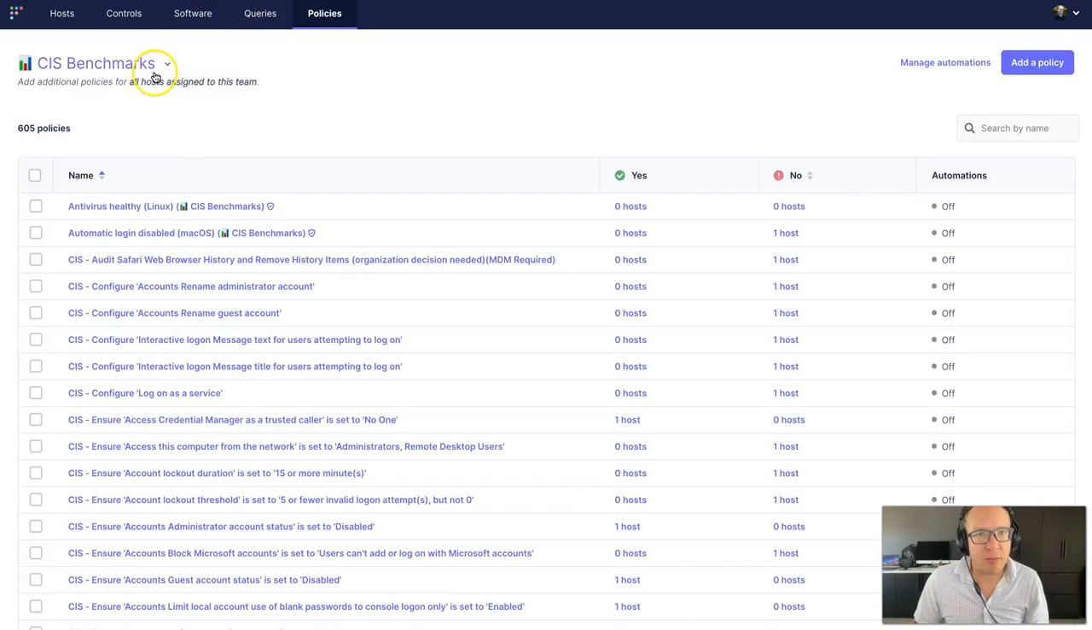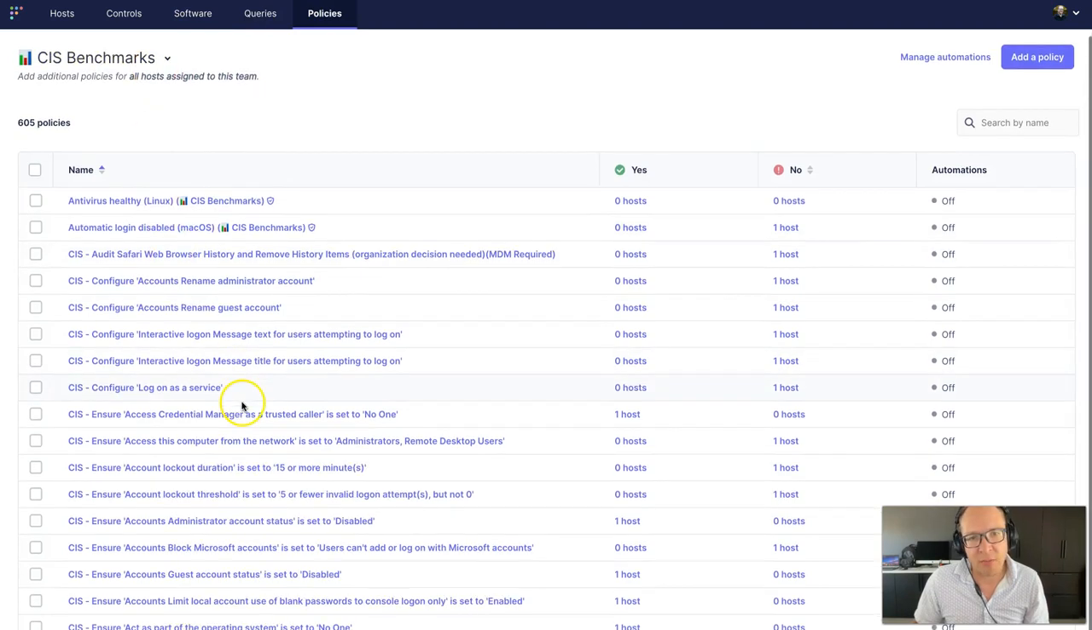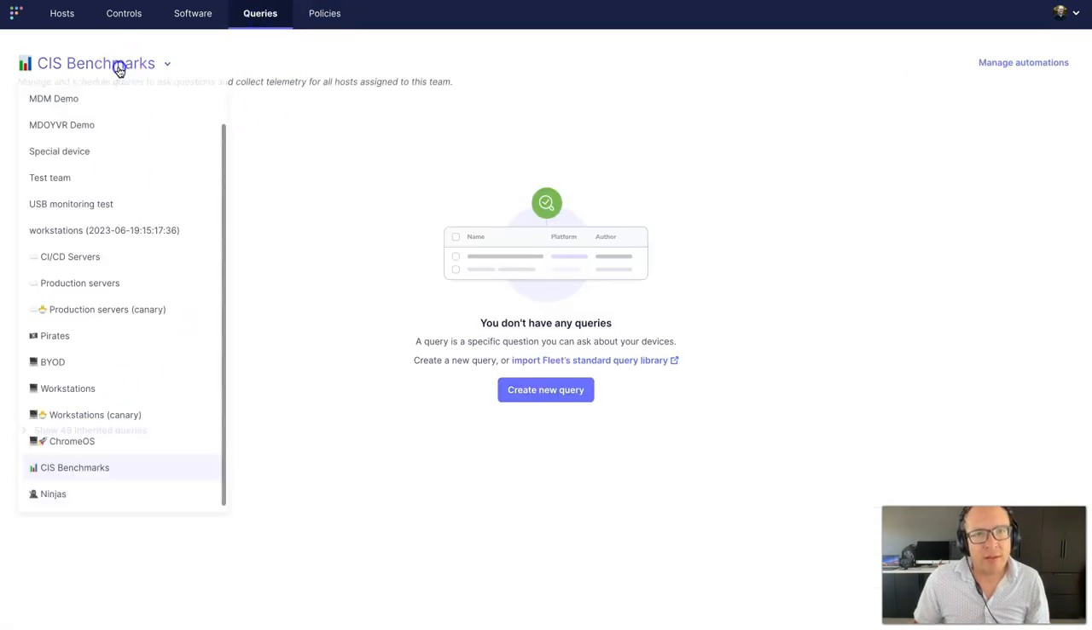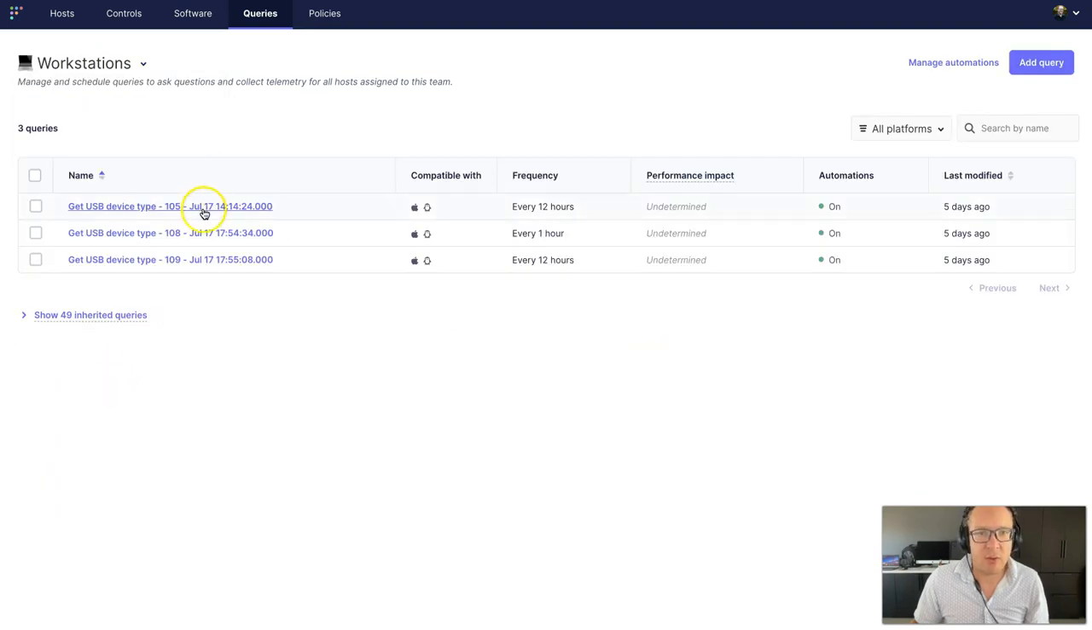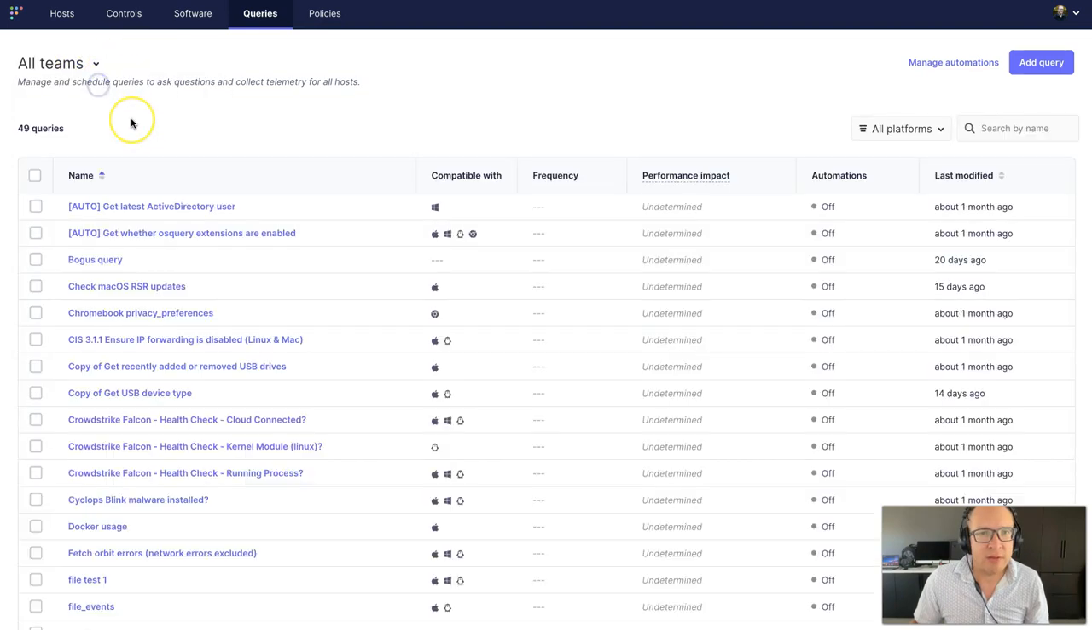Actually, those are policies, sorry. Policies we'll get into a bit later, but we load the full list of CIS benchmarks for you. And queries essentially ask the question of your fleet with SQLite. So one example here, I'll show all teams, is to get the Git Homebrew version across the fleet. And so this is one way you can do it.